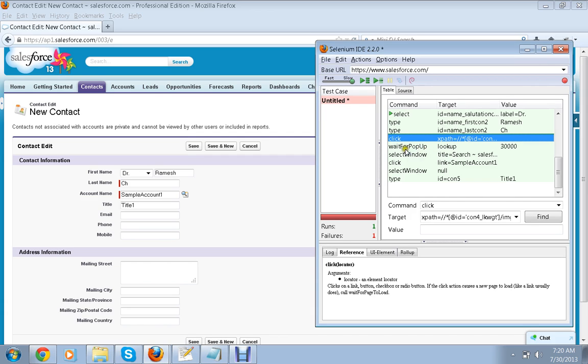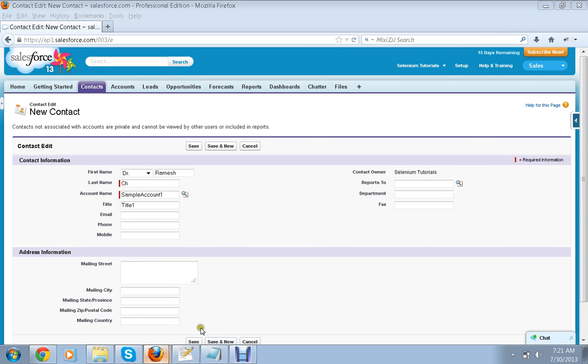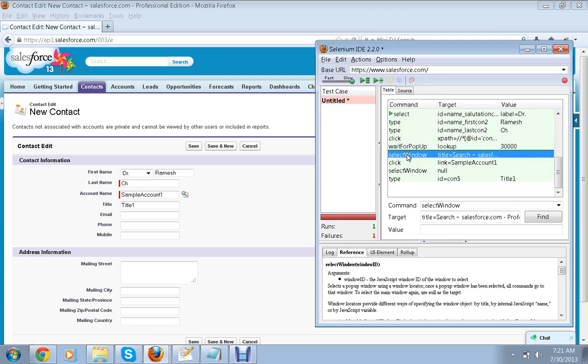See, it waited for the pop-up, and after that we should transfer the focus to the new window, the new pop-up, otherwise it will try to execute the next commands in the same window. That means the focus will be in this window itself, and will not be transferred to the pop-up. So first of all, you need to select the right window, the window in which you want to perform the operation.